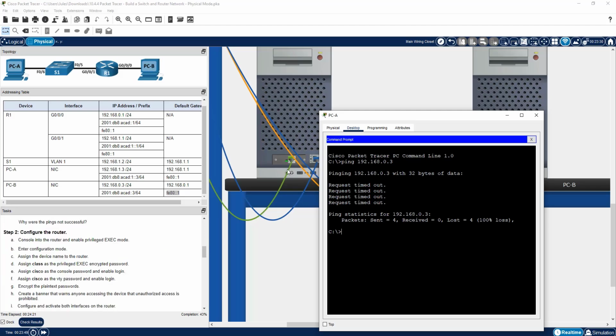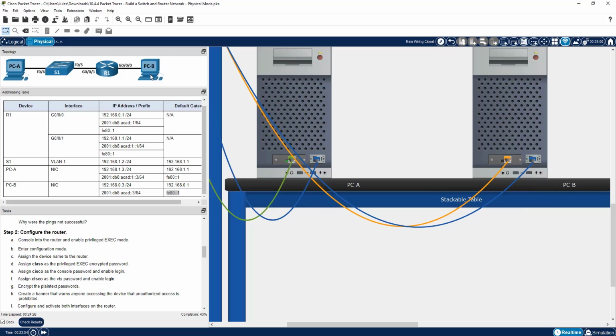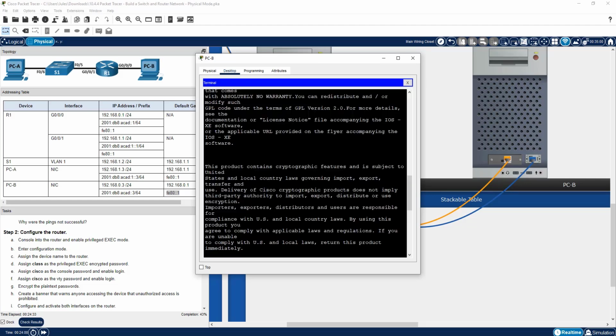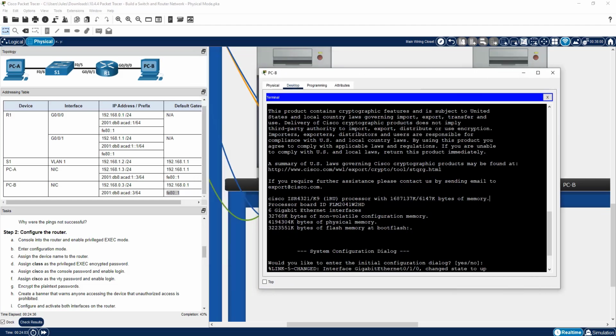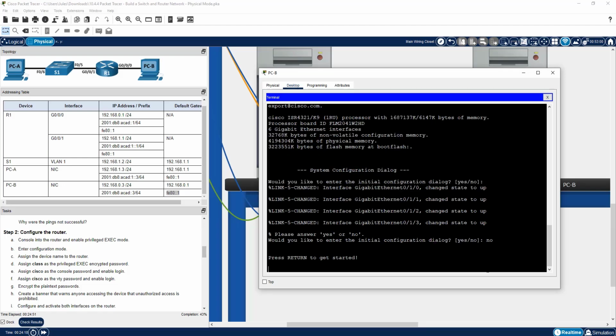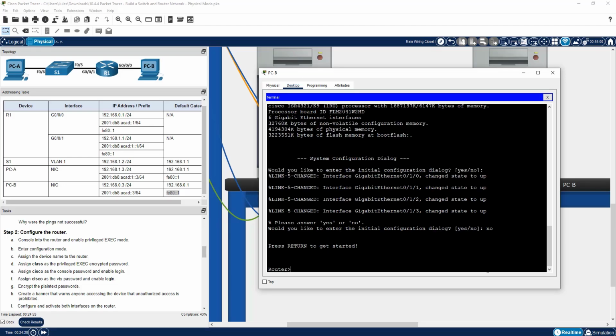In step 2, we're going to configure the router having a console connection through PCB. Go to PCB, click on terminal, accept the default settings, access the command line. This is at factory default settings. So it's going to ask, would you like to enter the initial configuration dialog, which is menu driven, where it asks you questions to set everything up. Just say no to that so that you can get the command prompt. We've consoled into the router.